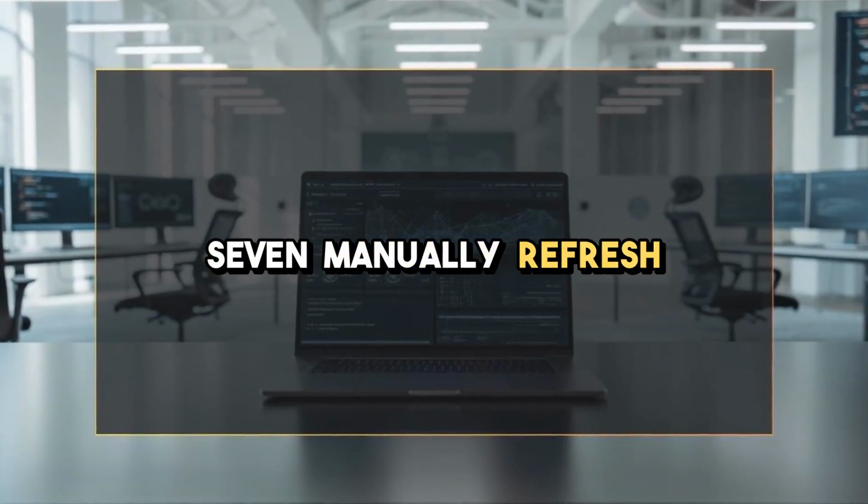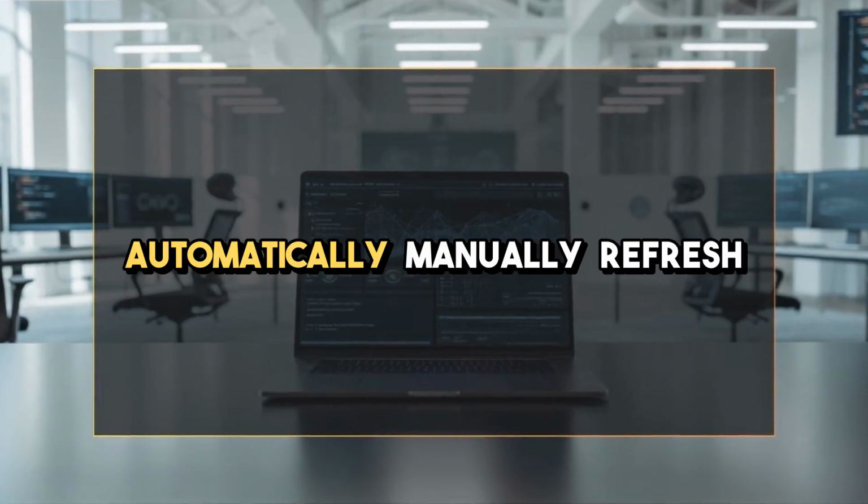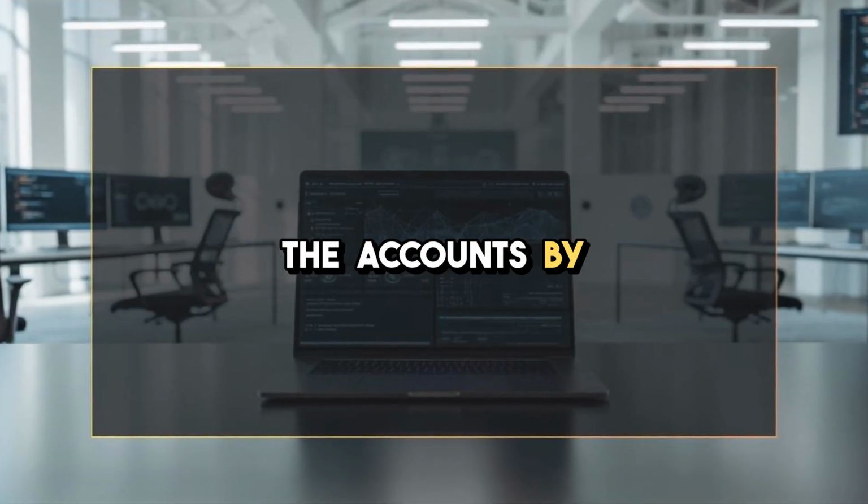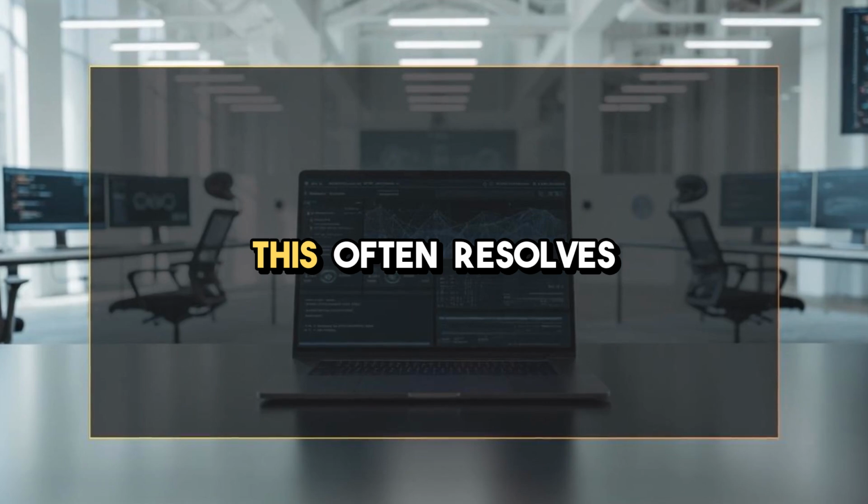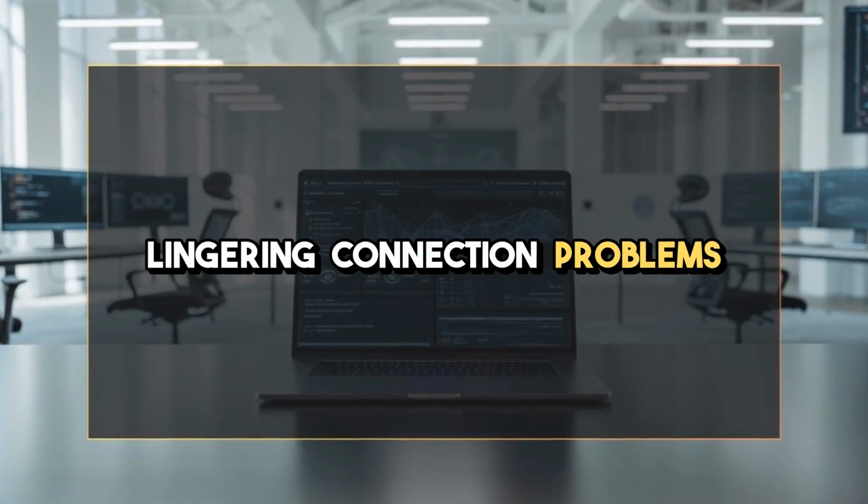Step 7. Manually refresh your accounts. If syncing doesn't happen automatically, manually refresh the accounts by clicking on the refresh button in Mint. This often resolves lingering connection problems.